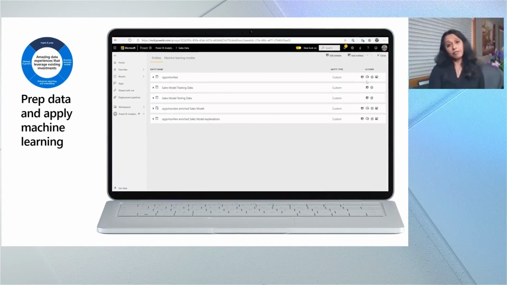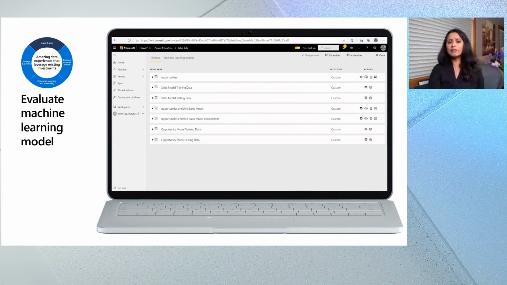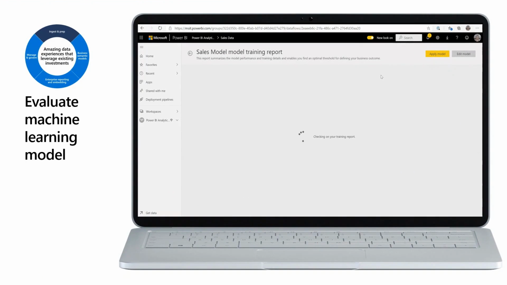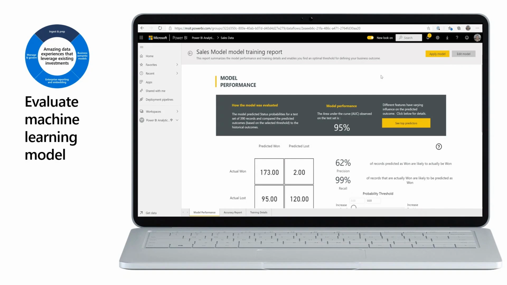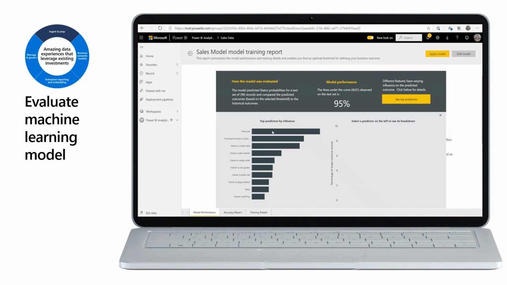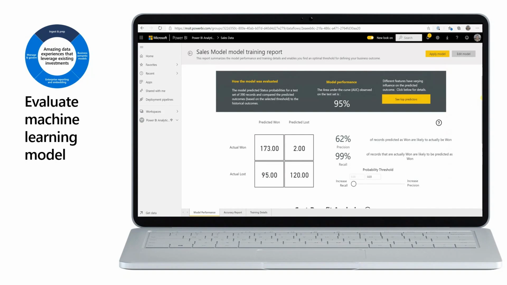So some of you in the audience might be interested really in looking at the model performance. So we actually give you all of the details behind that machine learning model. You can go into the model that we just created, click on the training report, and what you're going to see is all the details around the model performance. You can see that's 95% in this pre-trained model. I'm going to also show you that you can see all the top predictors that went into the model. Again, we're very transparent and give you all of the details.